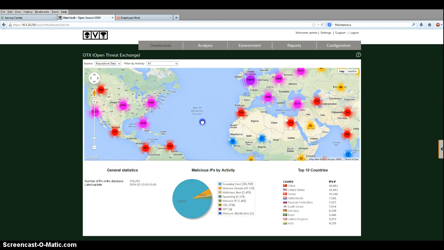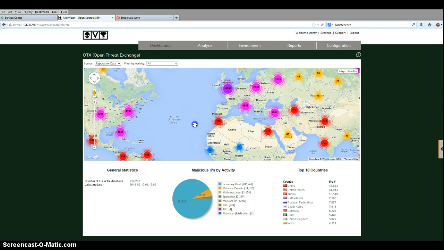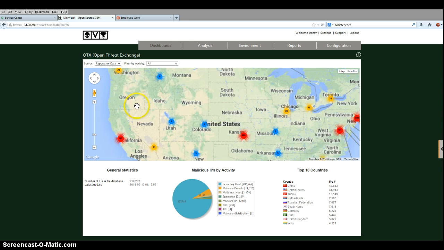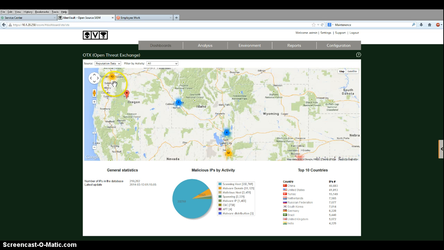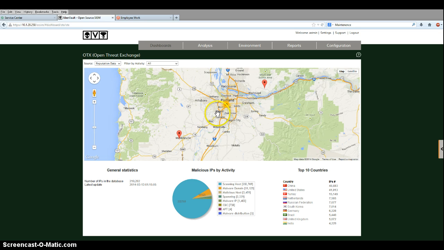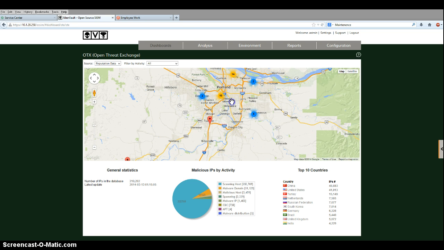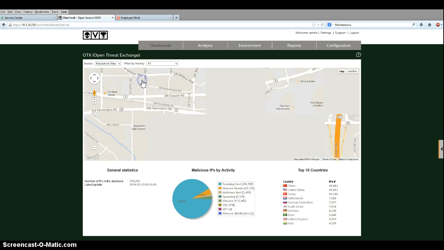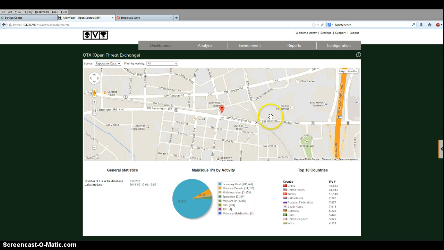And this just gives you a quick overview of the entire world map of known malicious activities by IP addresses, and we're able to see exactly how many are defined by each country, and then we can drill down a little further into each particular area. So for example, if we jump in here into the Portland, Oregon area, by zooming in, there are numerous areas here that are hosting malicious activity, and we can see that some of the blue activity here is scanning.